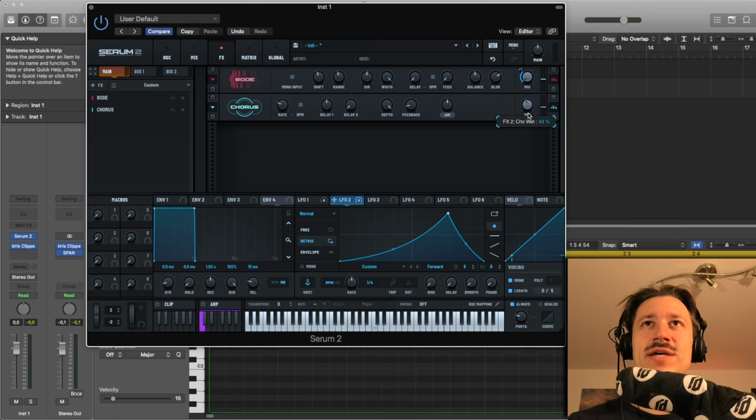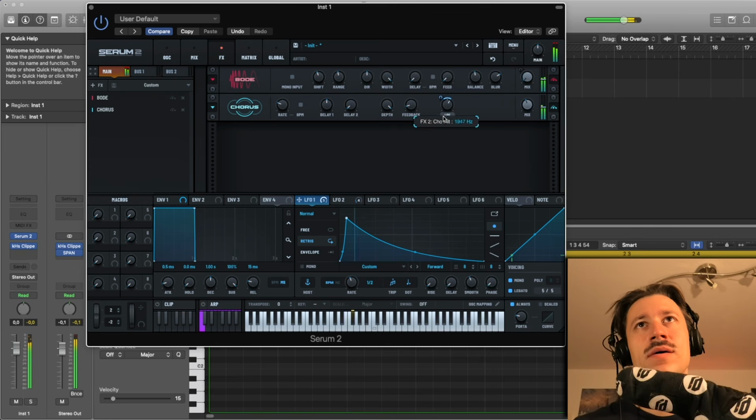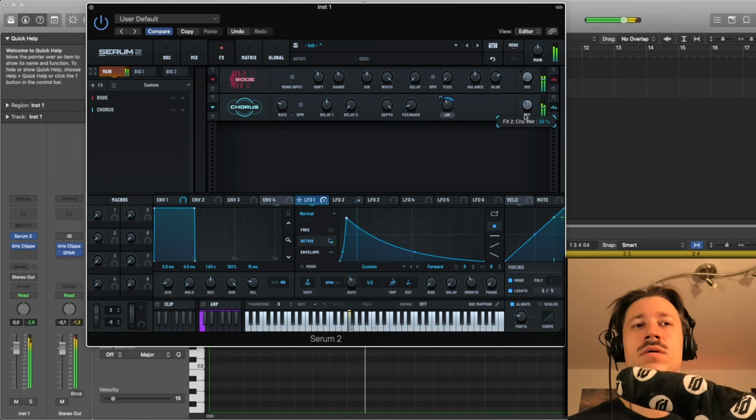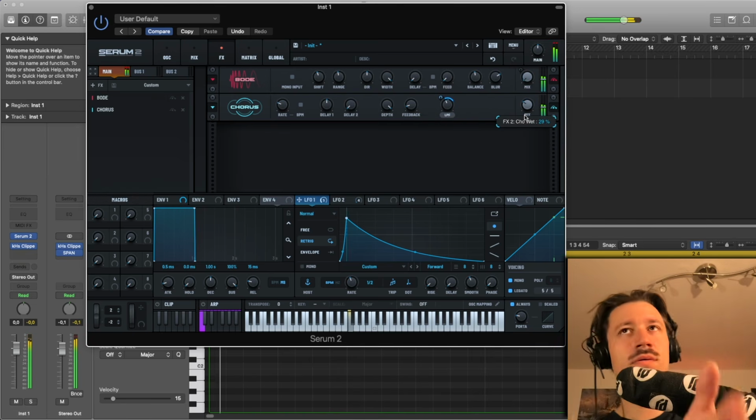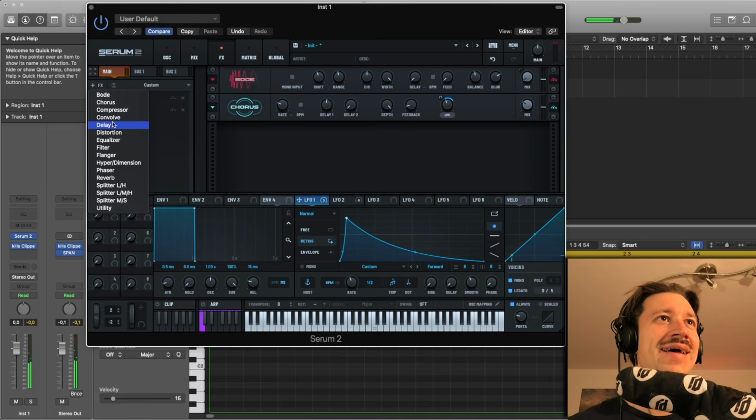So let's add some chorus next. Maybe we'll go for the LFO1 here on the low pass filter of the chorus. I think maybe the other way around is better. Yeah, pretty nice around there.